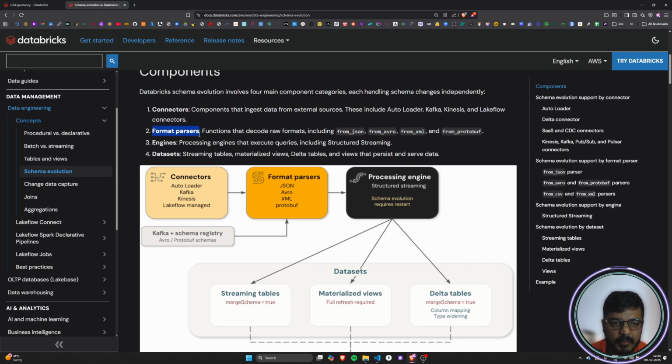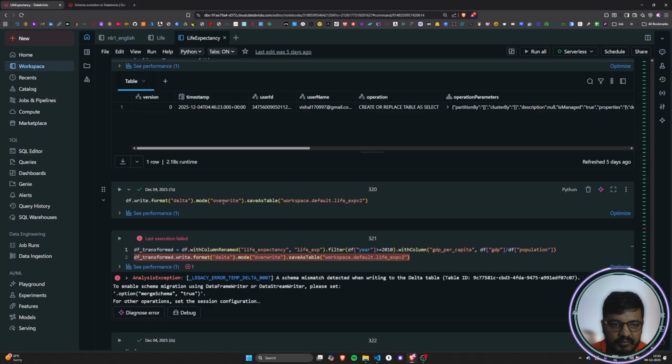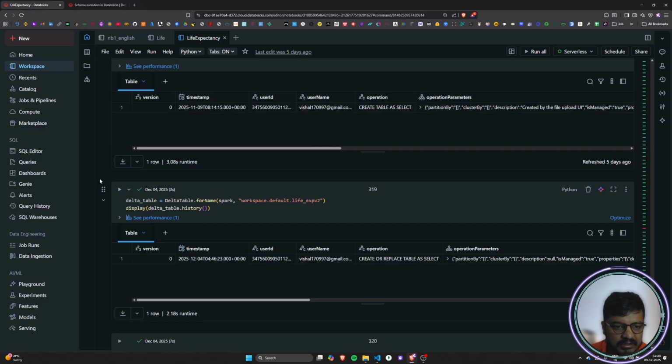Second component is format parsers. These are functions that decode raw formats, including from_json, from_avro, from_xml, and from_protobuf. Okay, so format parsers are nothing but functions which decode the raw format of data, whatever the exact format of that particular data is, and it will be storing and managing that particular data in that format. What I mean by this is, if I go back to my notebook and scroll to the JSON part, where we were dealing with JSON data.